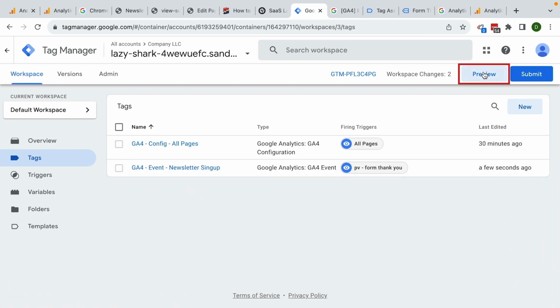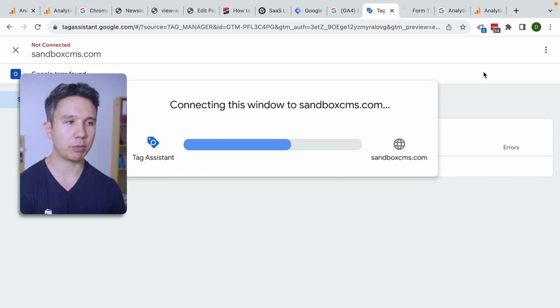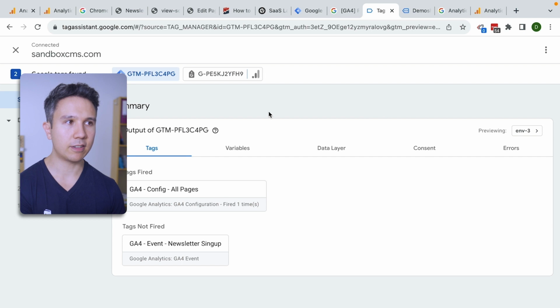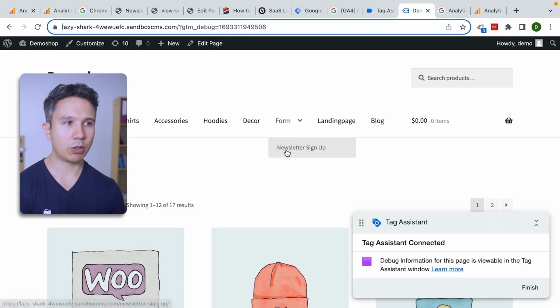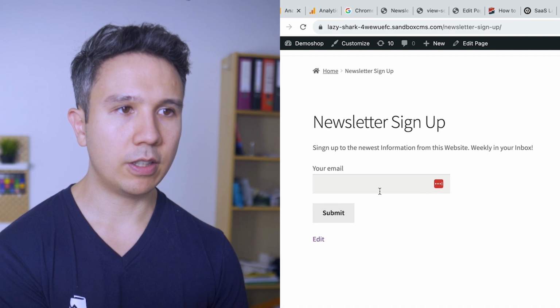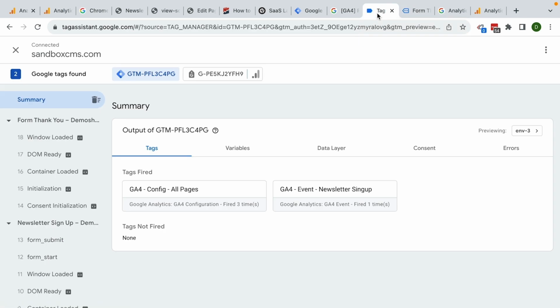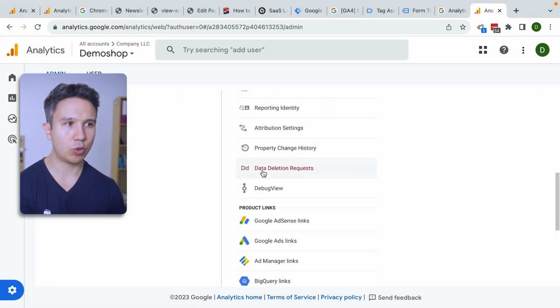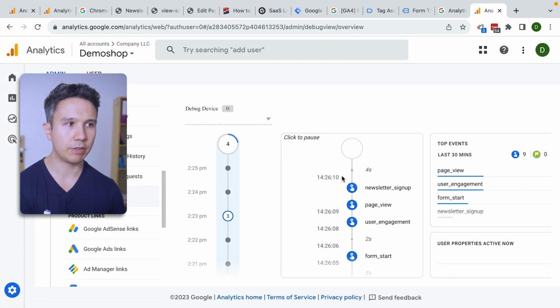Now, again, we can go into the preview mode and test this whole thing out. So I'm going to click on preview. That will reload my page and this handy little Tag Assistant tool. And on my page, I'm going to go over to newsletter sign up. And here I'm going to fill in our test data, submit this, and go back to my Tag Assistant. And we see here that we have fired our GA4 event newsletter sign up. That means that should also show up in Google Analytics. So let's go back to our admin section and look into our debug view. And here we have the events, and we have this brand new event called newsletter sign up.